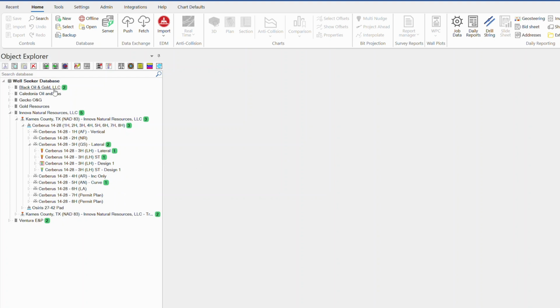a whole database. So in my example, I've got multiple operators here. Instead of sending somebody the whole database, I might just want to send them a plan, or I might want to send them a field or a facility or something like that. And the import-export functionality gives us the option to do this.